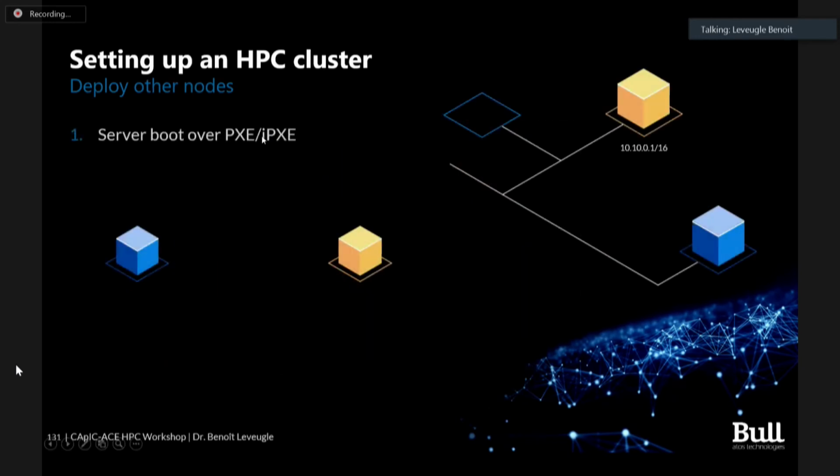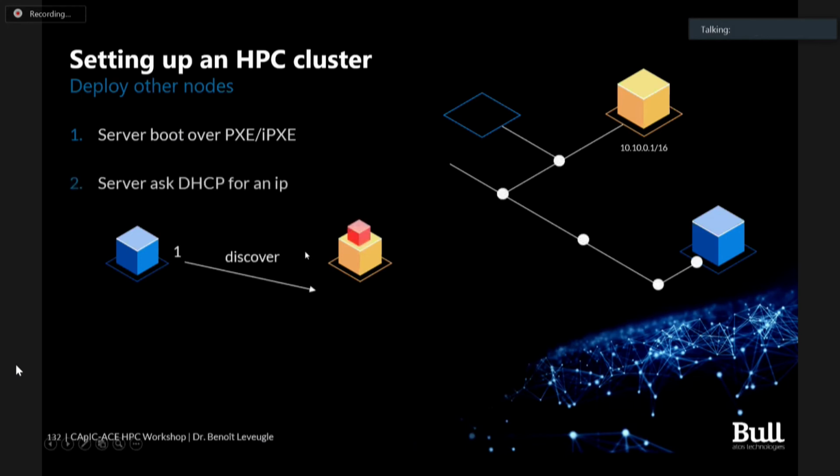When the server boots over PXE or iPXE, at the very beginning, when your server is starting, it will send a discover on the network and ask for an IP. It will say, hey, hello everyone. So it will broadcast to the whole network. Hello everyone, my name is this, here is the MAC address, and I want an IP. Please give me an IP.